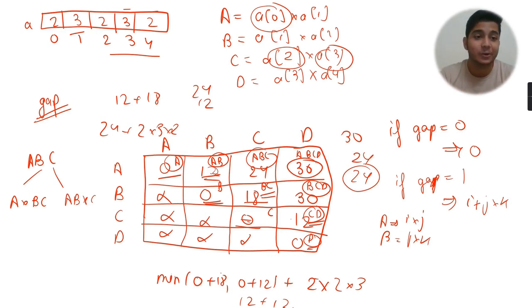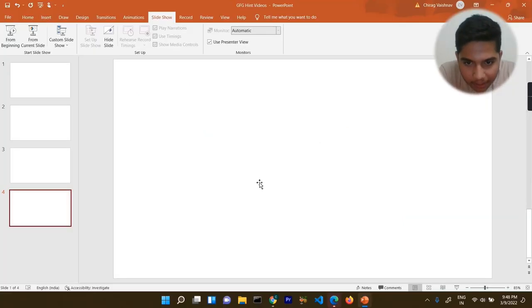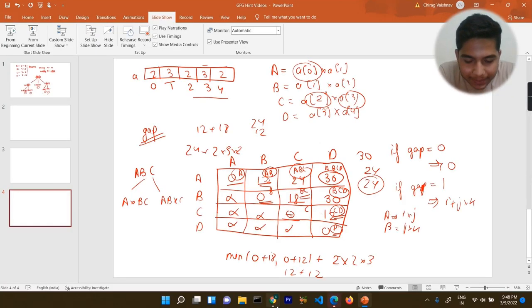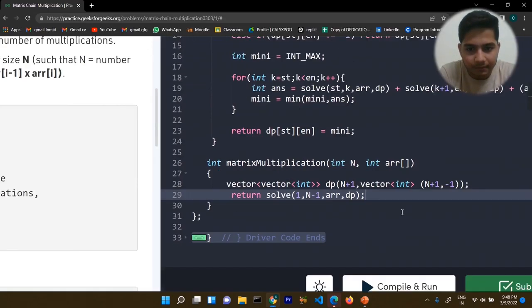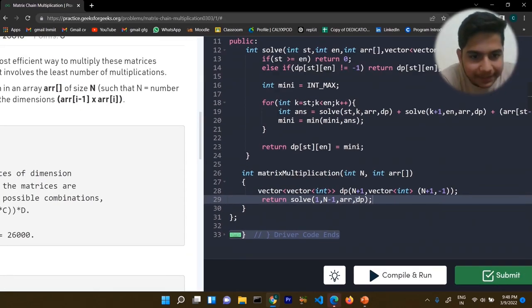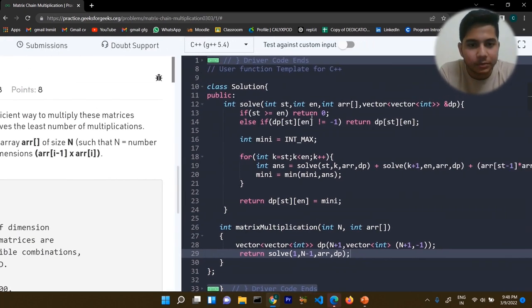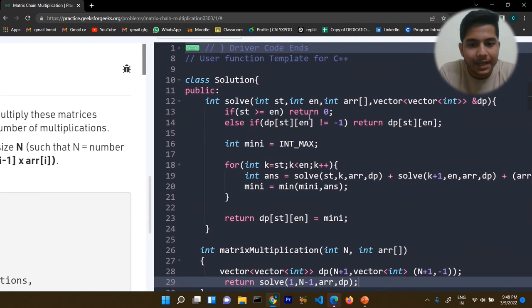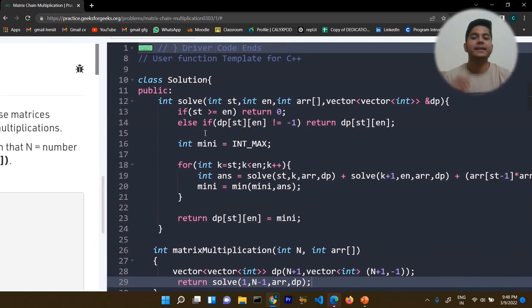This is a really good problem. So I have tried to explain the basic logic. Now let's see how we have implemented this in code. So what we have done, we have used a dp vector of n plus 1 cross n plus 1, and we have initialized it with -1. After that we have used a solve function, and in that solve function, if start is greater than end, then you have to return 0. So this was a base condition that we were talking about.